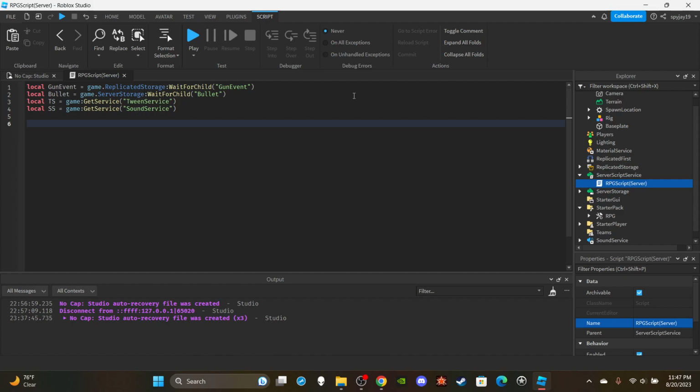Then I'm going to create the function for the gun event. So I'm going to say gun event dot on server event connect function. In parentheses I'm going to put plr, which is short for the player, then event type followed by tool, start pos and end pos, right?